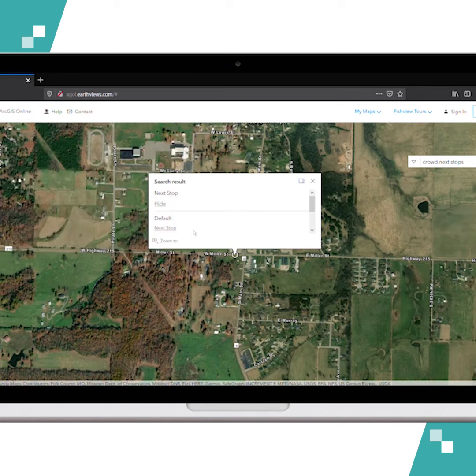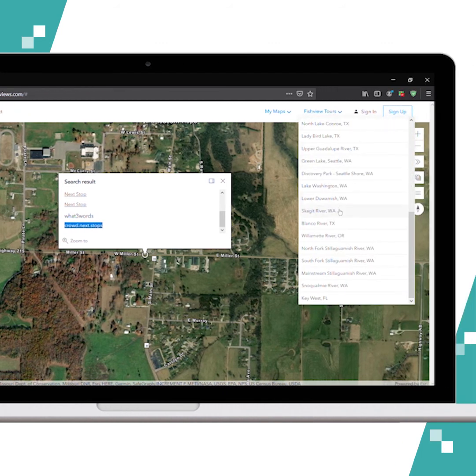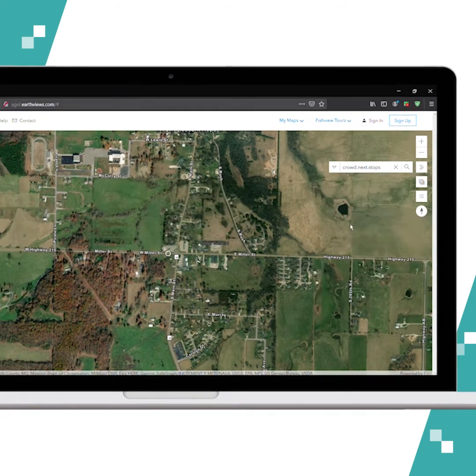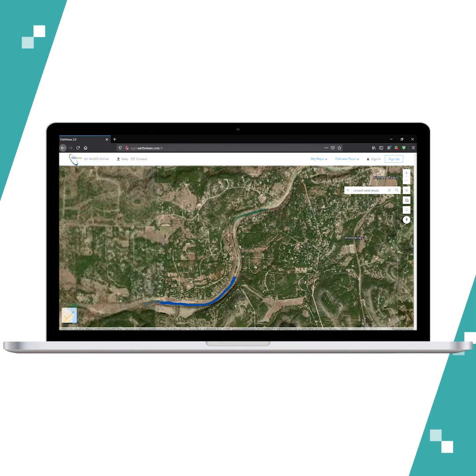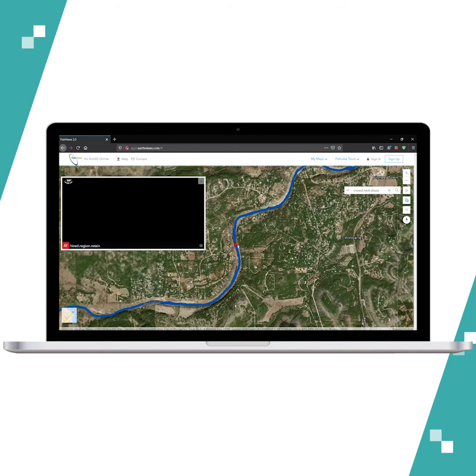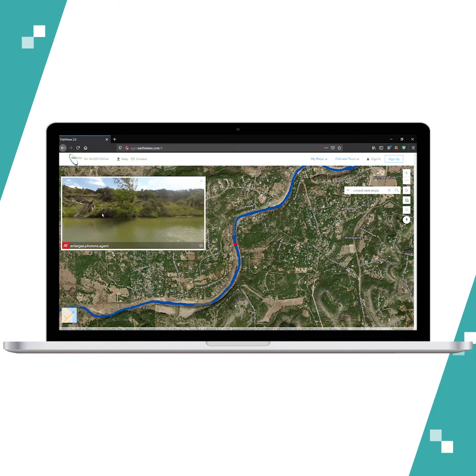Alright, let's pick a different location. This time I'm going to choose Blanco River, Texas. And again, I clicked on the blue highlight, and on the screen I can see the view of Blanco River in Texas. Alright, this is how easy it is to use FishViews.